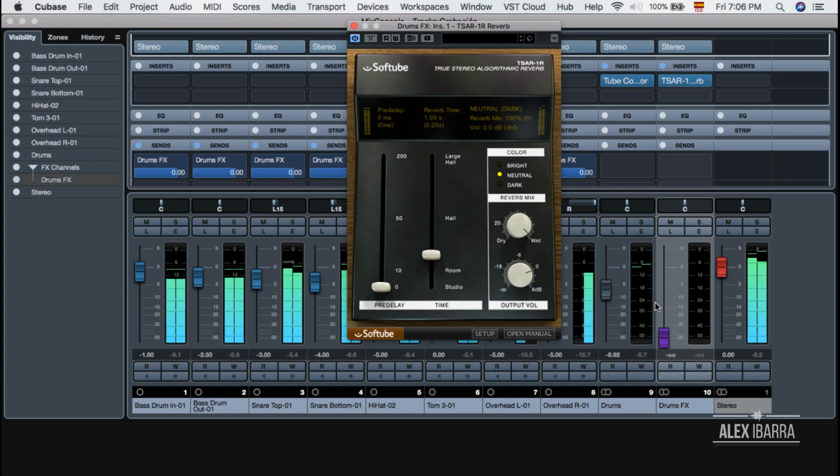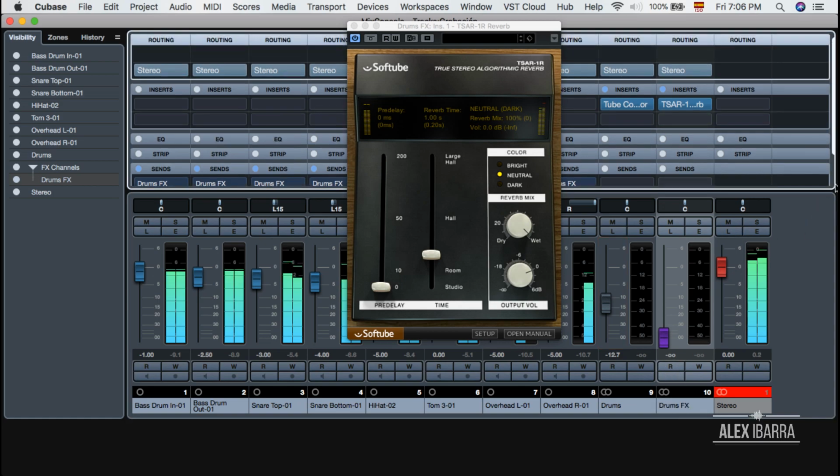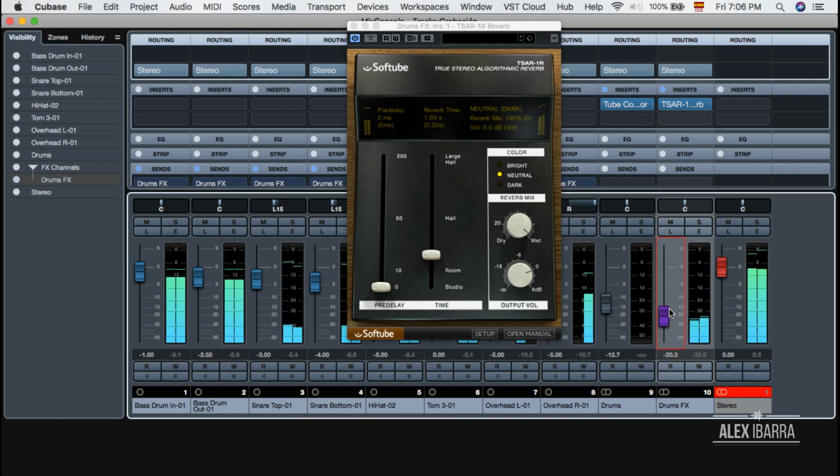So if you remember, with the group channel, if I brought the fader down, the general volume of my drums would go down, but not with the effects channel, because I'm having a signal that is going directly to my stereo bus. So I'll start bringing up the fader.